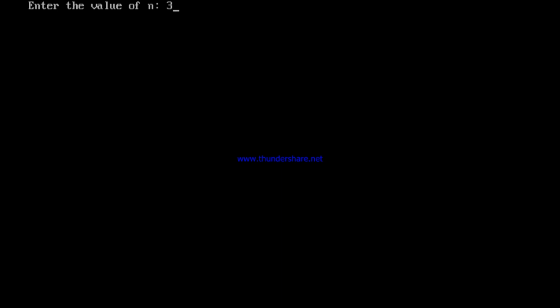Let me take 3. So it means 1 into 2 square, that is 1 into 4. 2 square is 4, 1 into 4 is 4, plus 2 into 4 square, sorry. 4 square is 16, 2 into 16 is 32. So it was 4 plus 32 plus 3 into 6 square. 4 plus 32 is 36. Then 3 into 6 square, 6 square is 36, 3 into 36 is 108, 108 plus 36 is 144. So the sum is 144.